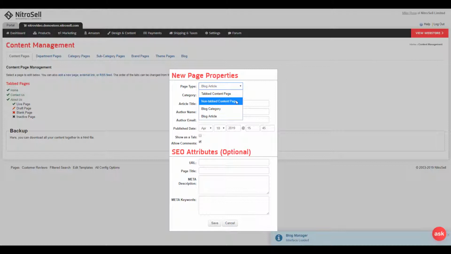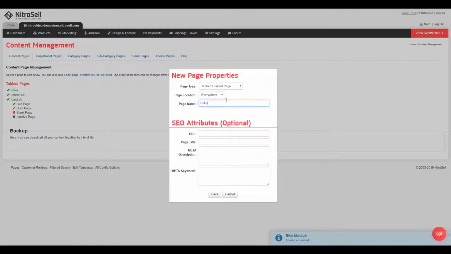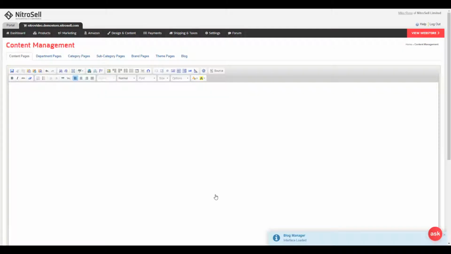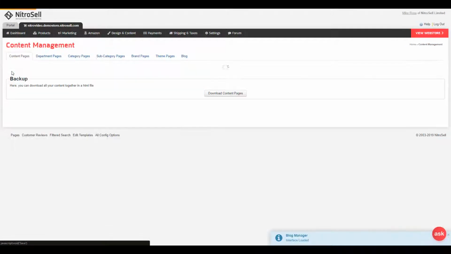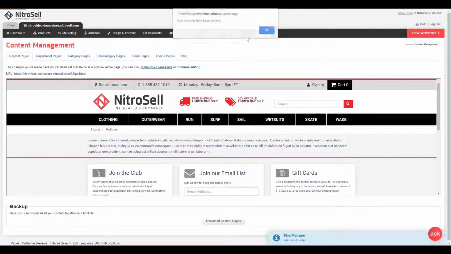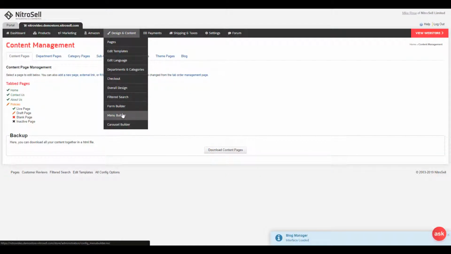You may choose either to produce a blank content page. Blog category is used for starting blog topics, and blog article is used for adding focused blog content within a category. First, we'll create a policies page, because payment processing companies often require publication of your privacy, shipping, and return policies. Advanced users may use the SEO attribute features. Then select Save. We'll enter some quick content. Save and make live. Don't forget to use Menu Builder to provide users a path to this new page.